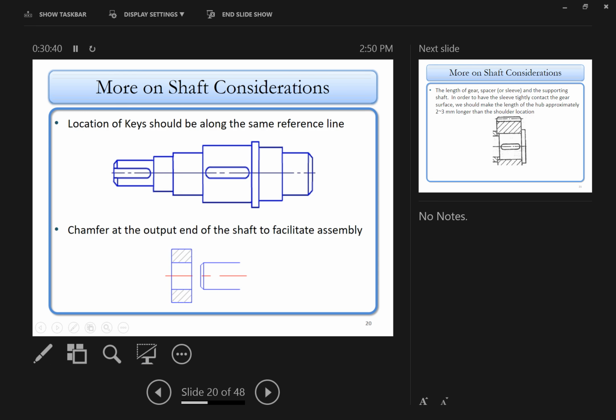Okay. So that's from the bearing catalog. You know what type of information you can make use of, right? Okay, and a few more slides on the shaft considerations here.